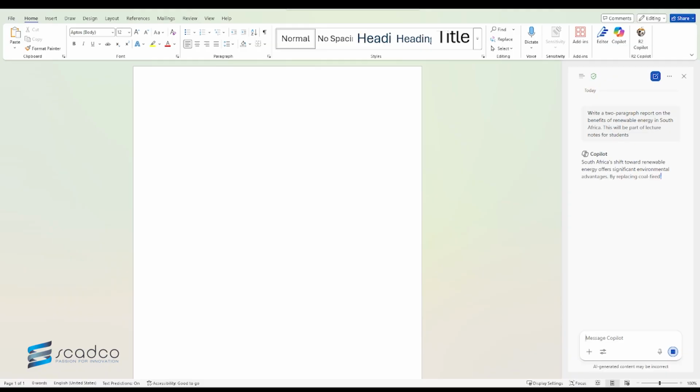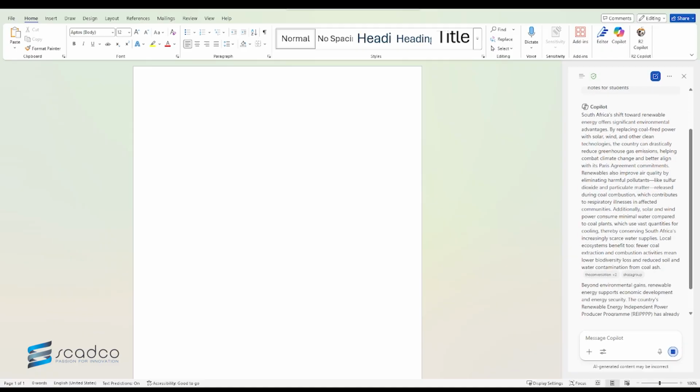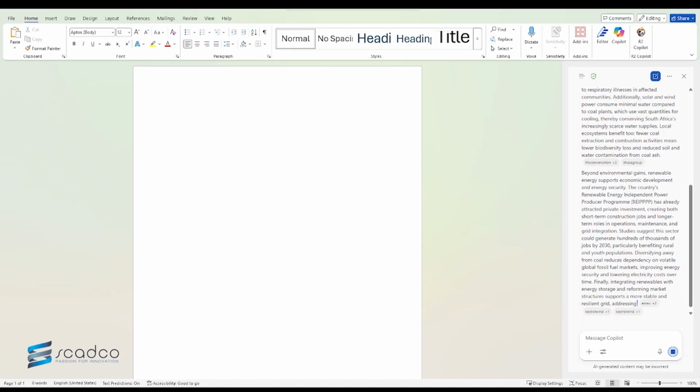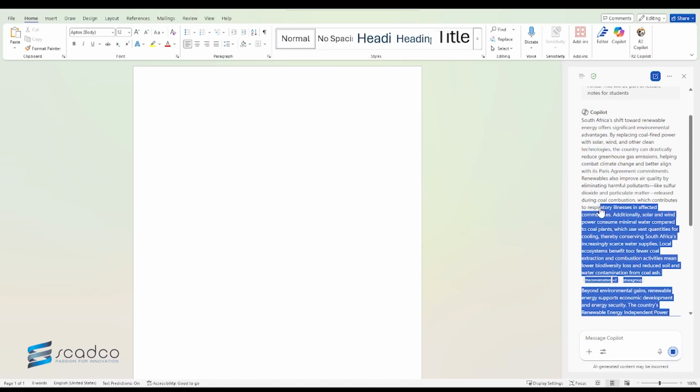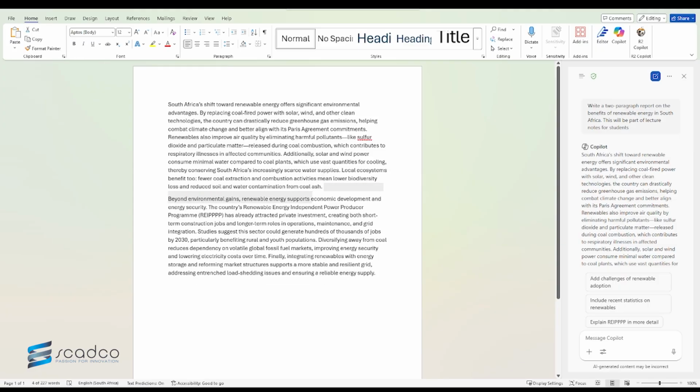Microsoft 365 Copilot Chat will create a draft for you. If you like it, copy and paste it into the document. Make the necessary edits, and you're good to go.